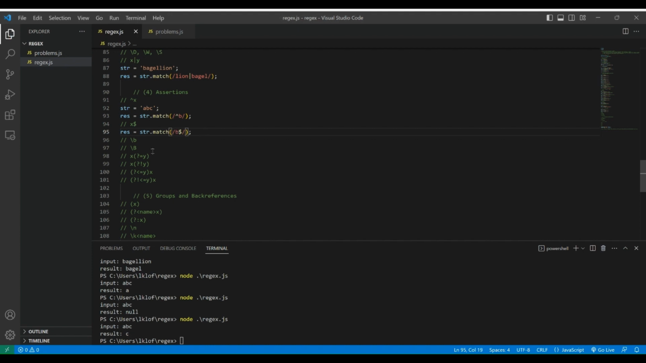But if we do \B again, \B does not come at the end, so we'll get null, which means that B does not appear at the end. The \b is for word boundaries, and so when you're checking for a word, you want to make sure you're checking either at the beginning of the line, or between a space, or at the end of the line, and that's what the \b does.